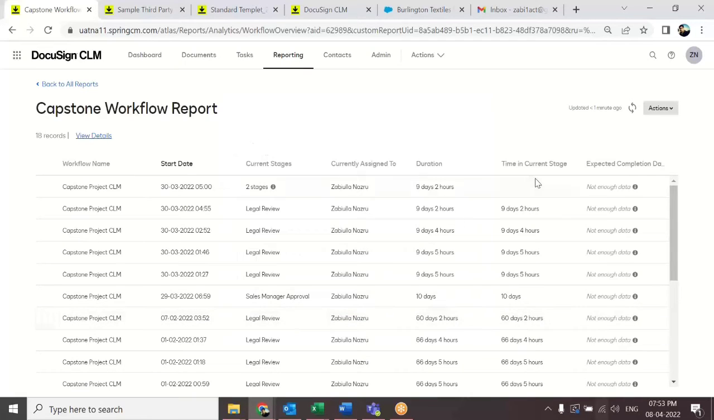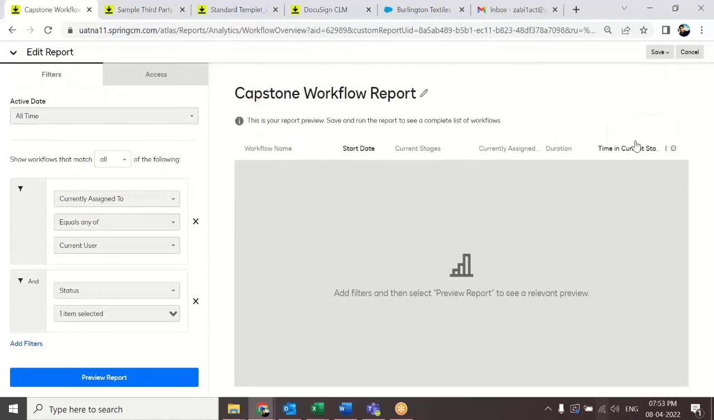And if you click on the actions button here, you have export. You can export it as CSV or XLSX, that is the Excel. Or you can edit the report, or you can create a copy or delete a report. Okay, let's go ahead and click on edit for now. So this brings us to the edit report page here.